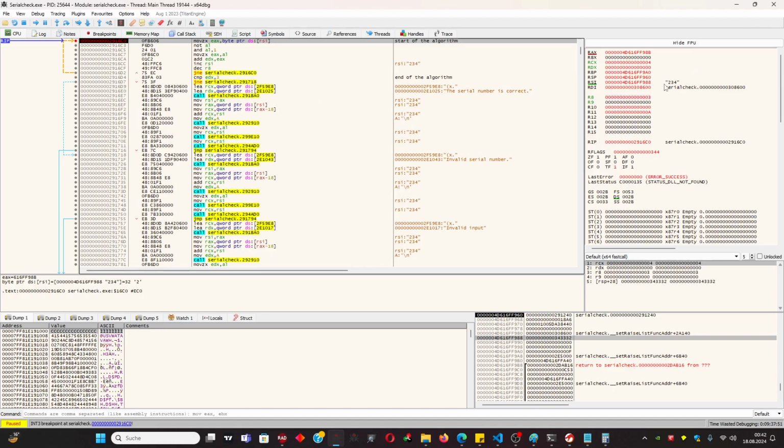And now we can also take a look at the R8 register. So it holds the value 3. So our serial number should be 3 characters long. And now let's start to analyze the program. Here we can see RSI. It points to this address, and this address is holding this value 2, 3, 4.